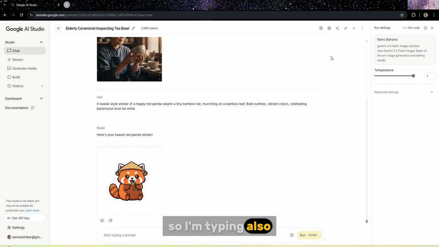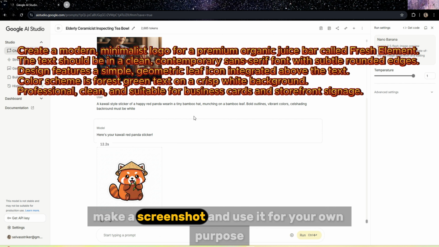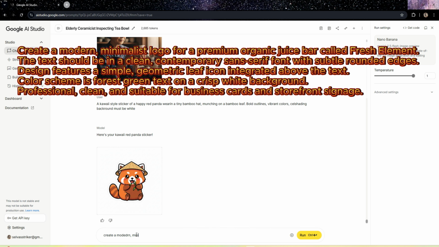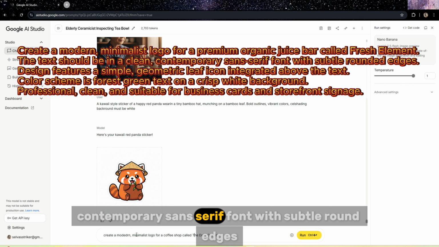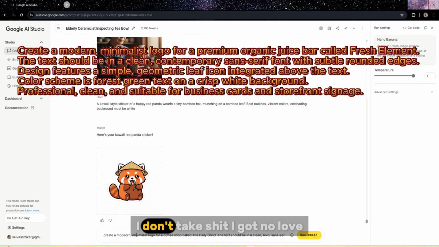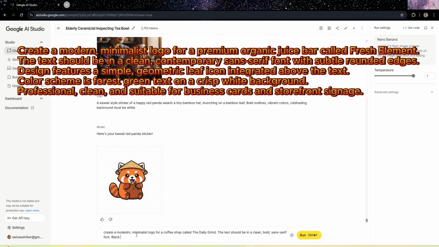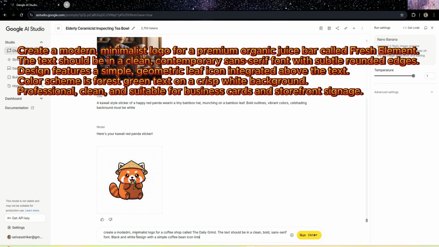So I'm typing. Also, you can keep an eye on the prompt I'm giving here. You can take a screenshot and use it for your own purpose. Create a modern minimalistic logo for a premium organic juice bar called Fresh Element. The text should be in a clean, contemporary, sans serif font with subtle round edges. Design features a simple geometric leaf icon integrated above the text. Color scheme is forest green text on a crisp white background. Professional, clean, and suitable for business cards and storefront signage.